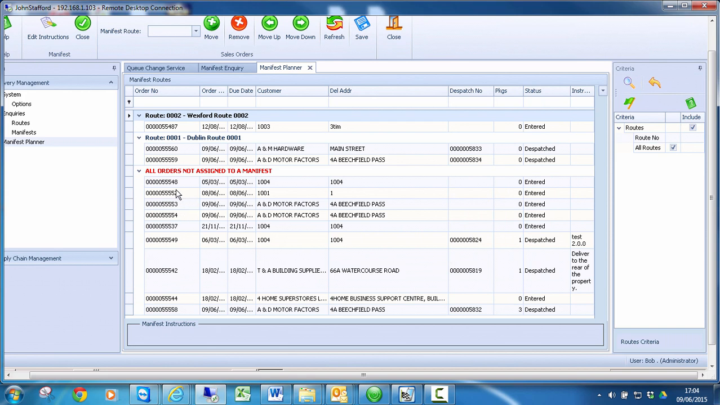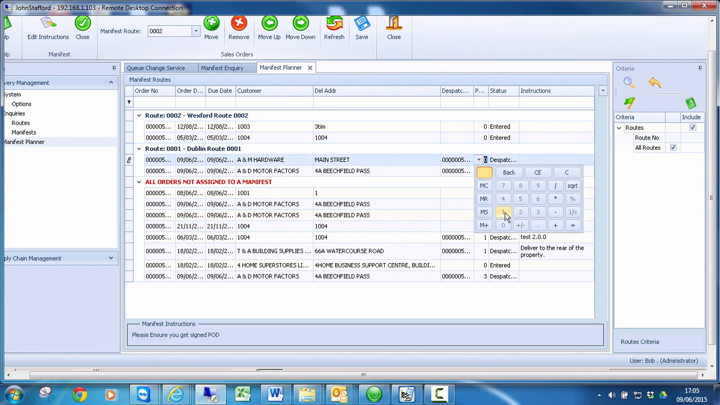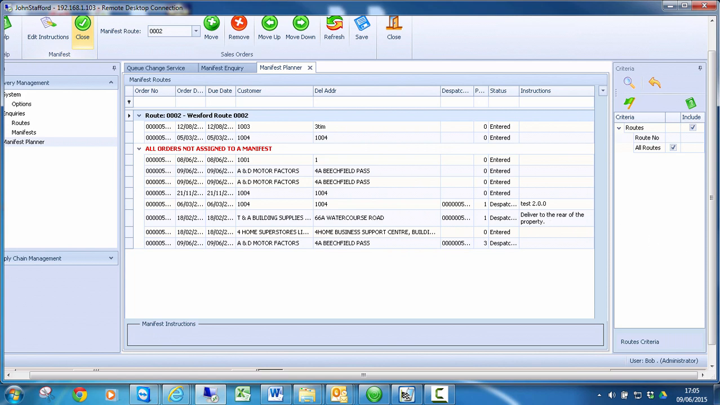We've got sales orders down here that have not been assigned. We can highlight those and we can put them onto various routes. So if they've come down with no route, we can assign them, and you can see that they've moved from the non-route up here to the Wexford route. Once we're happy that all sales orders have come down, we will indicate how many packages are on the delivery. Once we're happy there that we've done that, we will click to close the manifest. So once that manifest has closed, it's been removed from the manifest planner.